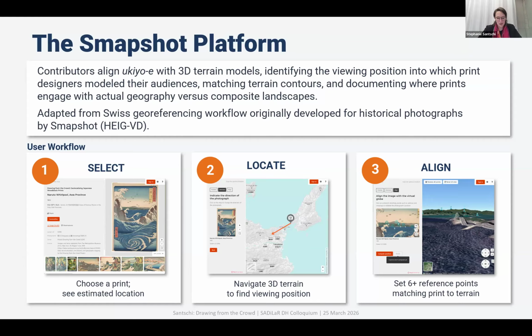Think about what this means for Edo-period audiences. Some depicted locations were familiar, so they might be temples or bridges that they actually visited, especially in their place of origin in the city of Edo. And for those places, the print might evoke recognition. Yes, that's exactly how it looks, or maybe this is an important part, but this doesn't look the same. But then there are other prints which offer visual excursions to places that most viewers would never have the chance to travel to. And these prints, I argue, taught people how to imagine distant places. And so the prints are not just recording a view, they're constructing a view.